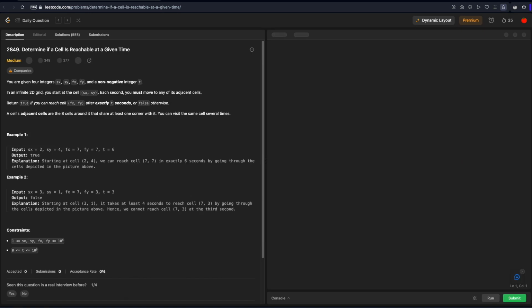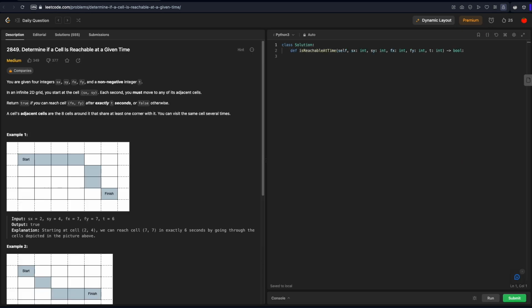Today we're doing LeetCode problem 2849, determine if a cell is reachable at a given time. This is a medium problem. So we're given four integers, sx, sy, fx, and fy. So that's the starting x, starting y, finishing x, and finishing y coordinates, and a non-negative integer t.